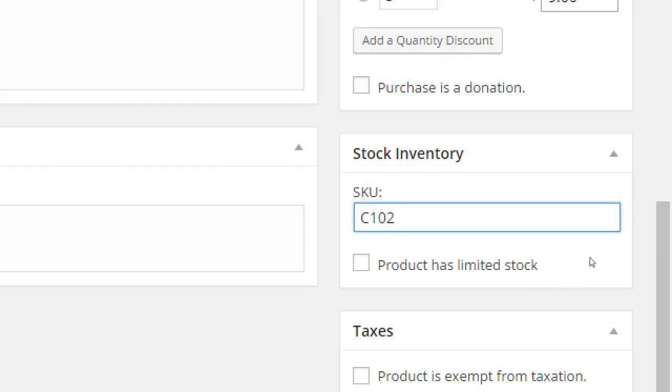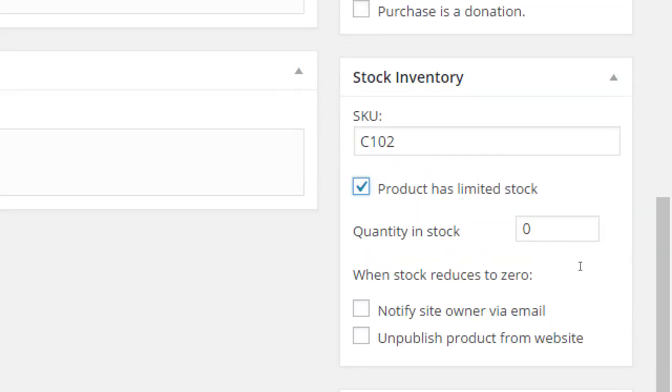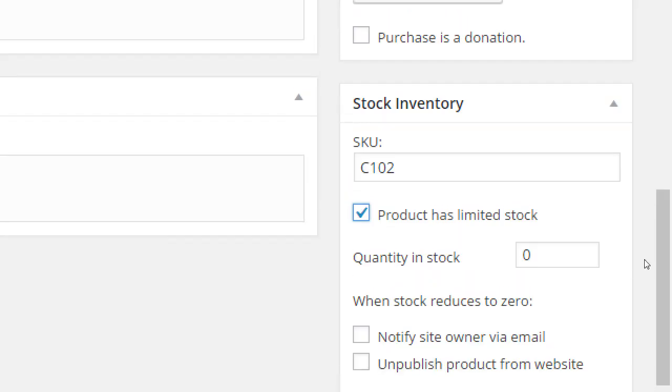Product has limited stock. At the moment, we do not have this on, so we can create as many of these pies, as many of these products as we want. We can sell as many of these cakes as we want. Let's say we have a limited amount of those handmade porcelain statuettes. If I turn on product has limited stock and I say I've got only three of them for sale, or one of them for sale, then I have a limited amount. It was in the settings of the store, do you want to show this to people or not? I think we turned it on so people will see there's three of these for sale.